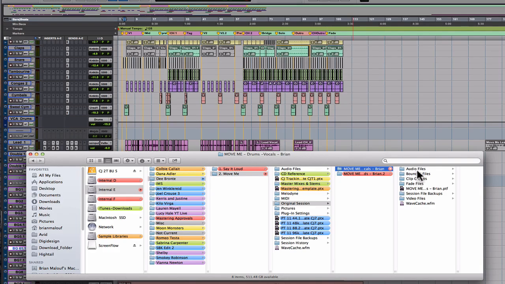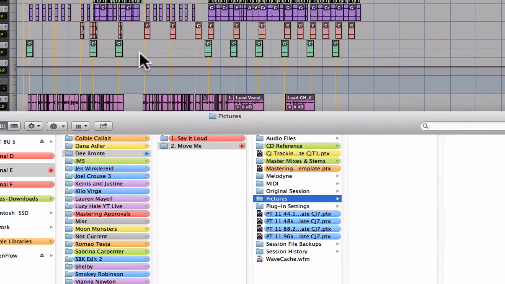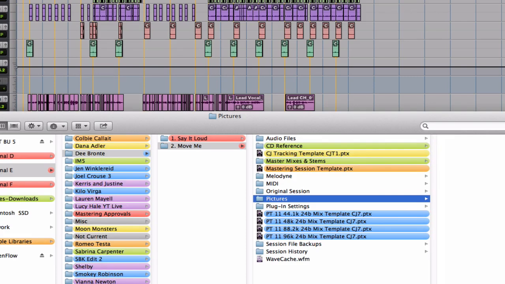And he does send a whole Pro Tools session. Down below here is pictures. Oftentimes I take pictures of plugin settings and I put those pictures in here for future reference. This is a Pro Tools folder. Here are my 4 mix templates. They're all identical, but I have them divided up into separate sampling rates.